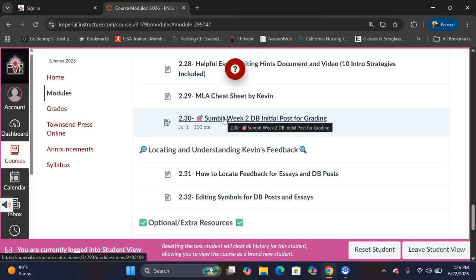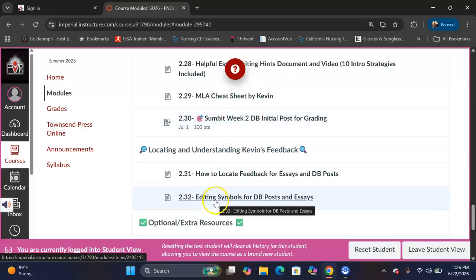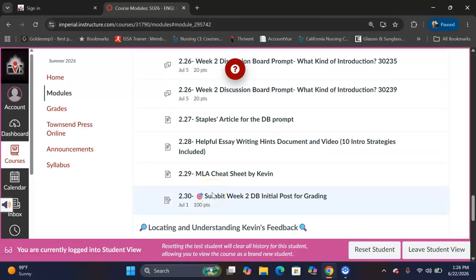I use abbreviations. So if you want to know how to locate the feedback that I give you, you'll go here, and here's the symbols I use. I grade a lot of papers. So if you see me put WDF, that means wrong date format. All of that is here. So only the initial post for discussion boards will go in two places, here in the actual thread, and then here for me to grade it.